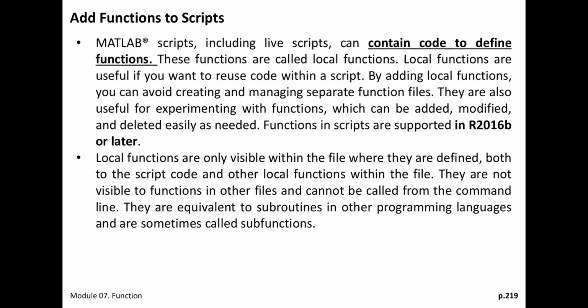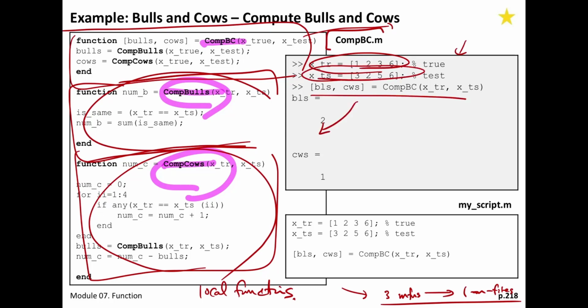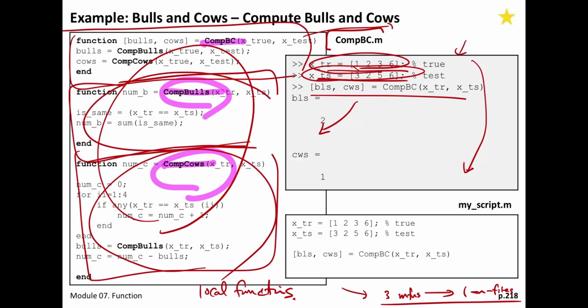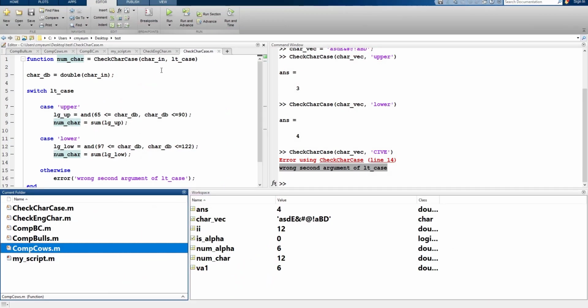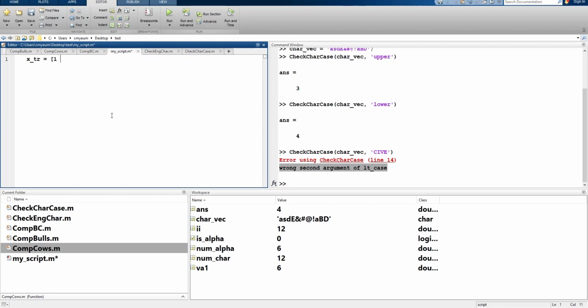When you test your function, you need to have a separate M file, like a script file. For instance, let's say I want to test compute BC. To do so, in the command window, we need to make the true sequence and the test sequence and then test compute BC. But in this case, this is very inconvenient, right? For debugging, if there's a problem, you need to open up this one and put in this file again. To debug this, let's say str, then 1 2 3 6.